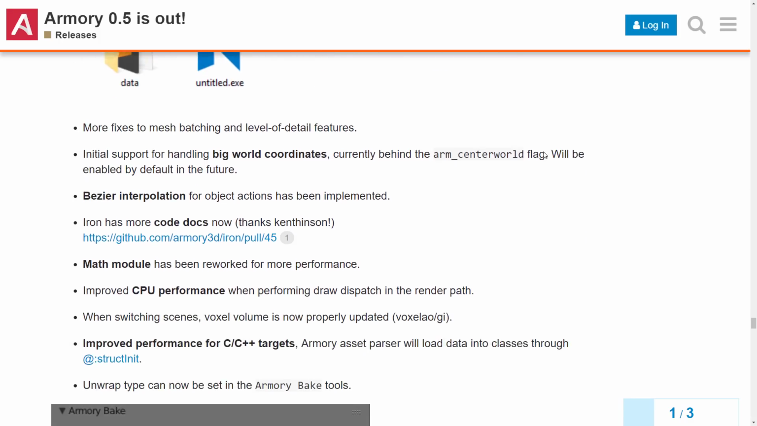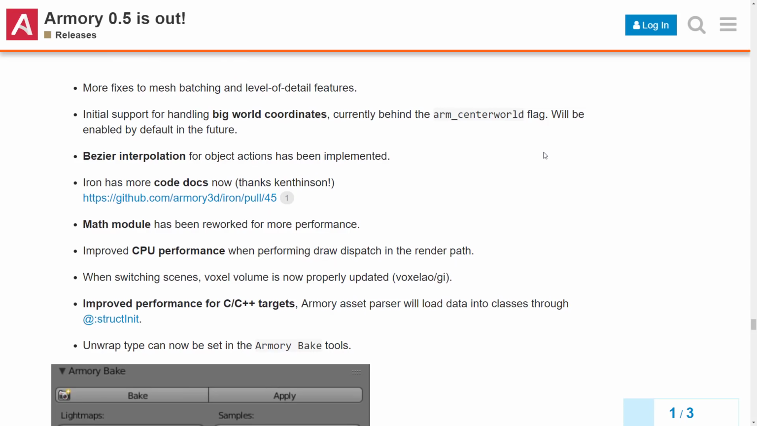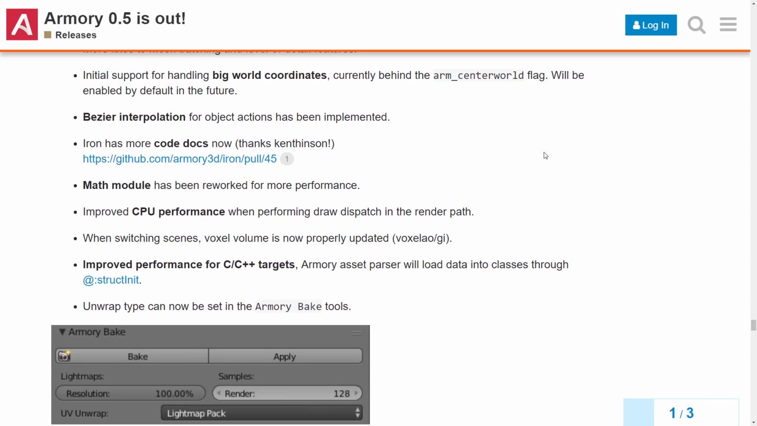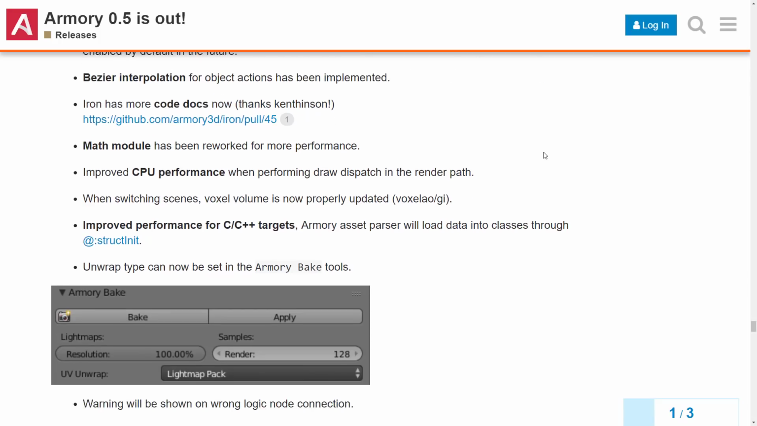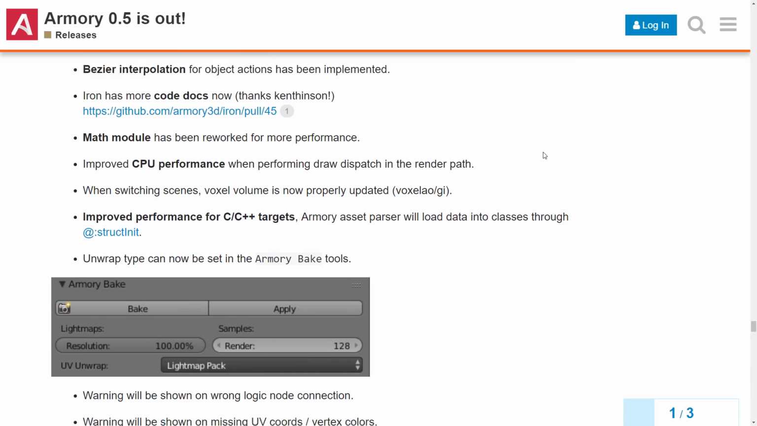All data is now placed in a single folder. More fixes to batch meshing, level of detail features, initial support for handling big world coordinates currently behind the arm_center_world flag, which will be enabled by default in the future. Bezier interpolation for object actions has been implemented. Iron has more code docs now.